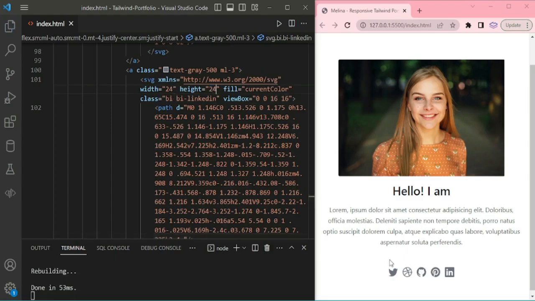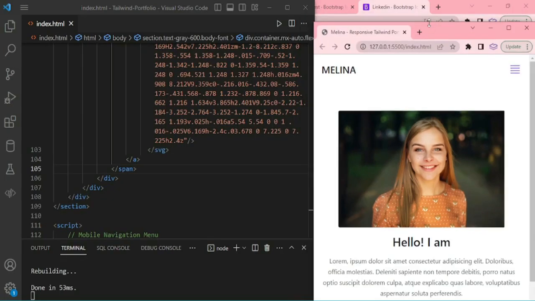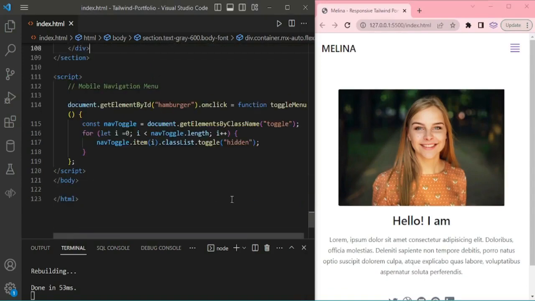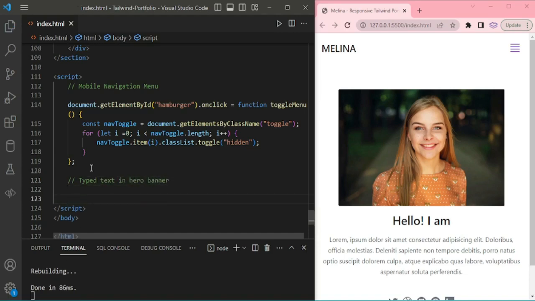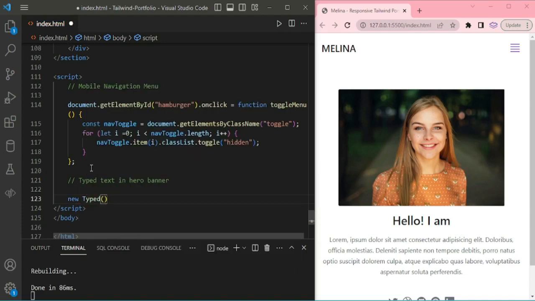Now we got this one. This is a desktop view. Now we're going to add a script for typed text in the hero banner by using typed.js. New Typed.